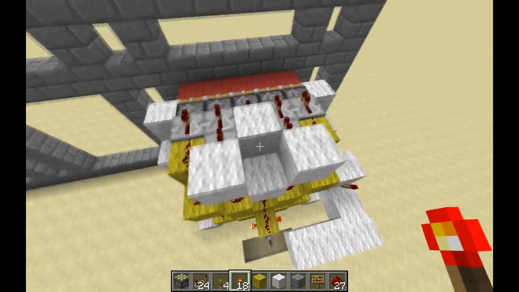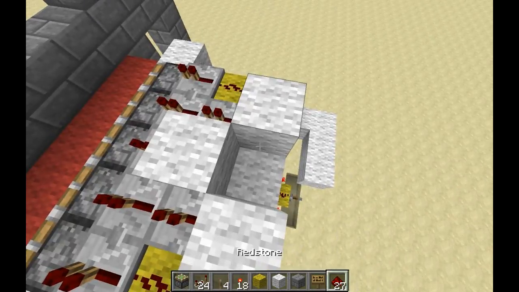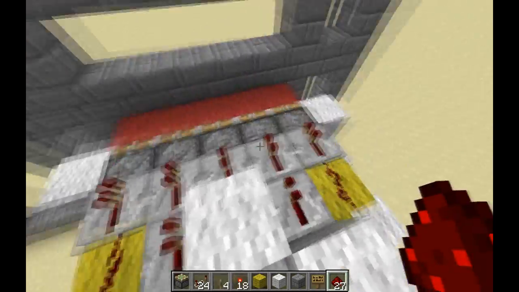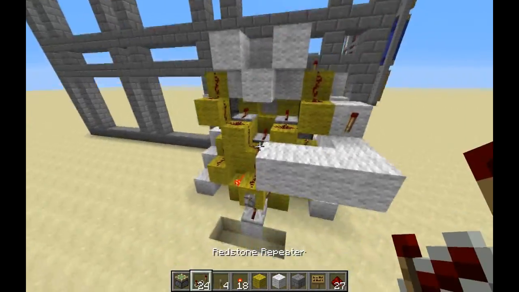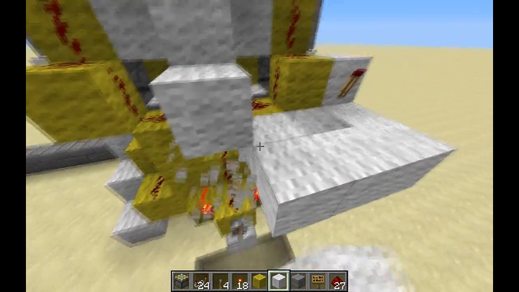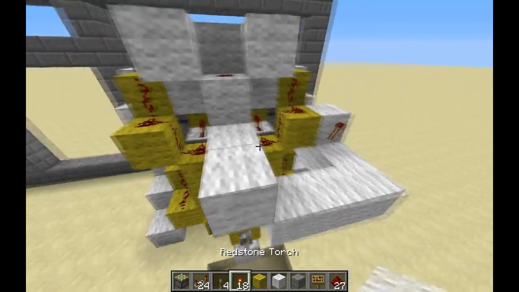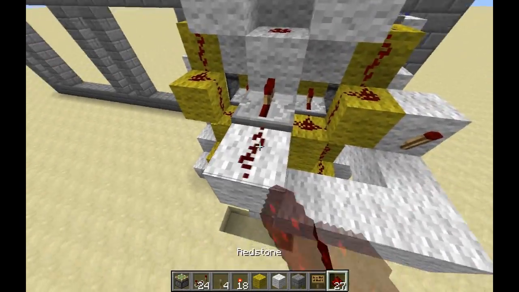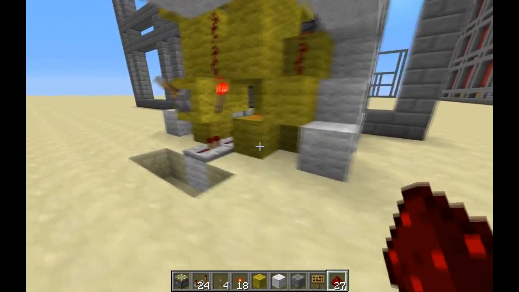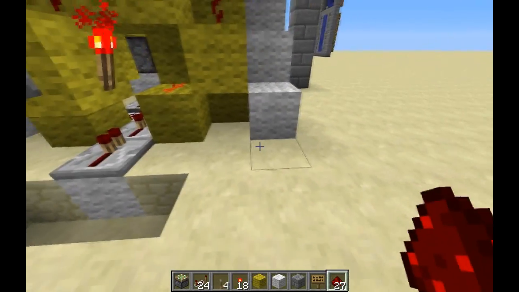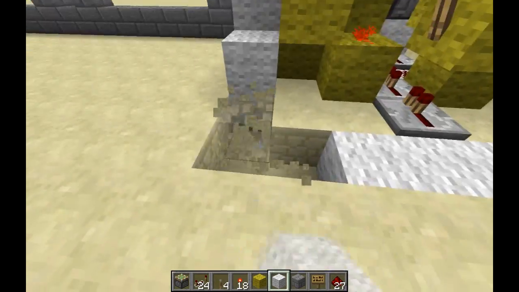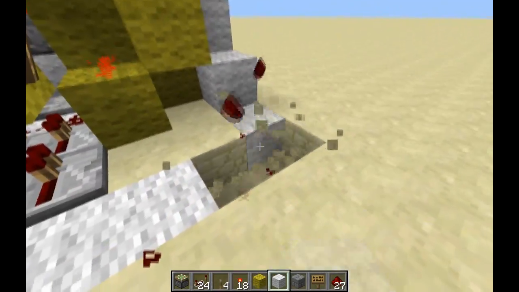Make sure all these are on 1 tick delay. Put a redstone dust in between, so this redstone dust will activate this block, and this block, which will all activate these 3 pistons. So from here, you just want to go down 1 block, put a repeater, go back 1 more, put a dust, and then line this up with dust. And then this part, you just can connect your line of redstone.